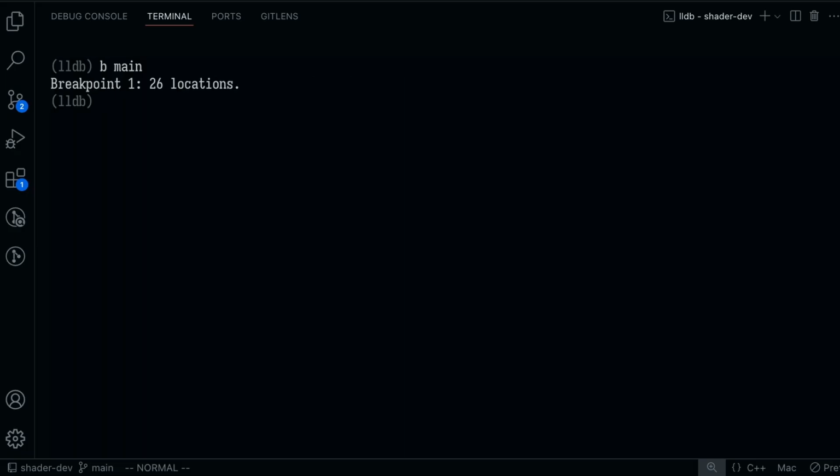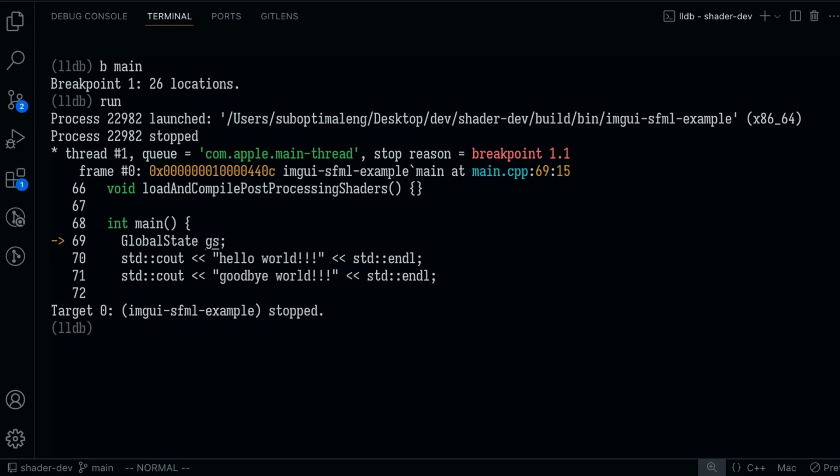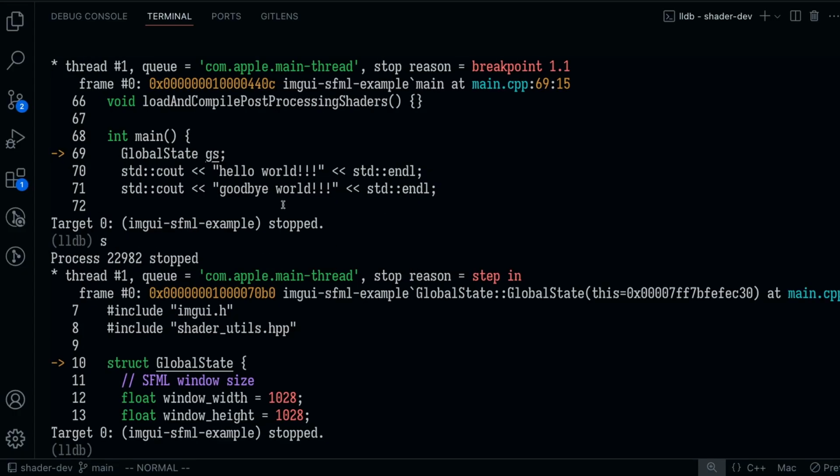And now I need to run the program. So I could press run and press enter, and it will run the program and stop directly on main. Here we can see that there is a global state struct that is called GS. I can do S to step into it and press enter. And now you can see that it's taking me to the place where this struct is defined.